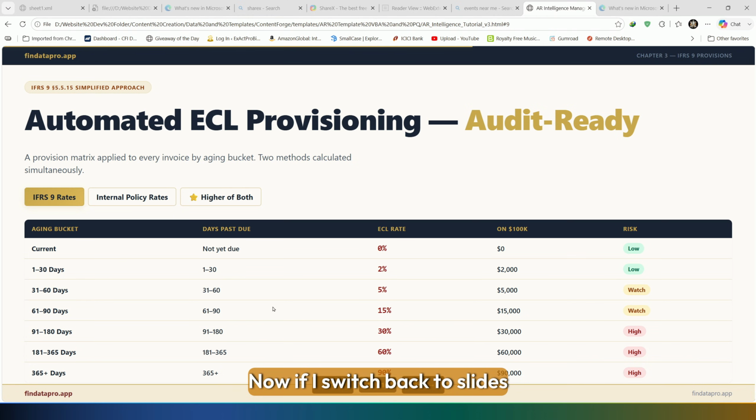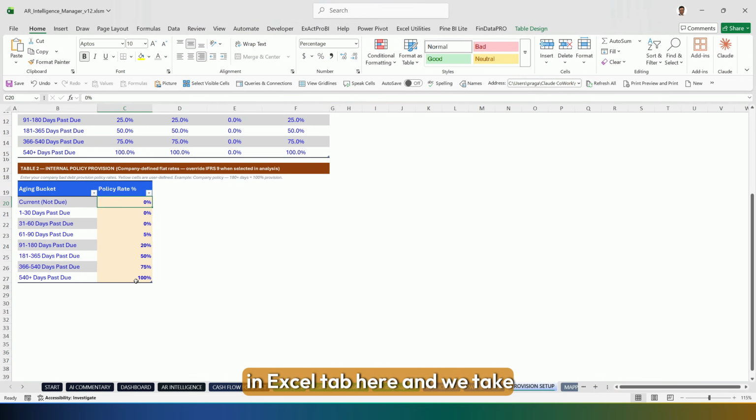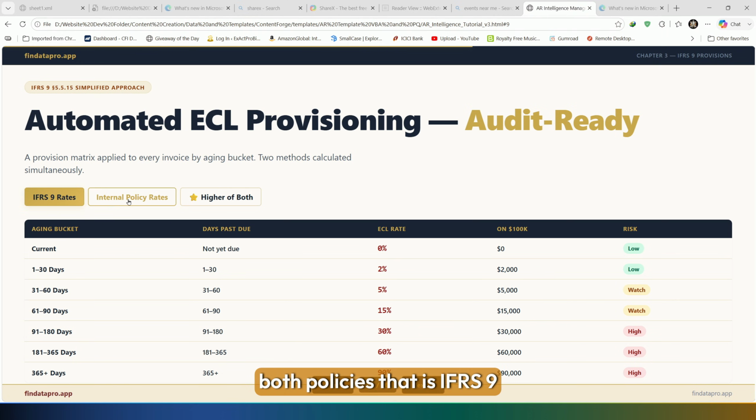If I switch back to slides, we also have IFRS 9 rates and internal policy rates. You can see this particular section is changing, and this is the higher of both. Your internal provision policy may be more conservative than IFRS 9 requires. Some entities have board approved provision policies that are more aggressive. You can configure them separately in this Excel template, in the Excel tab here. And we take the higher of both to be more conservative. That's how each bucket's provision is calculated, based on the higher rate between both policies, that is IFRS 9 or your internal policy.